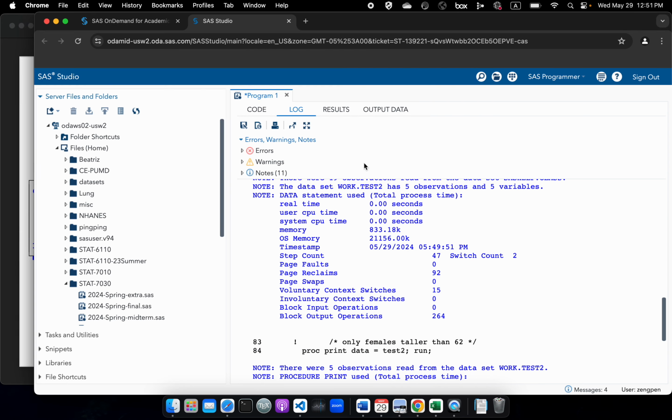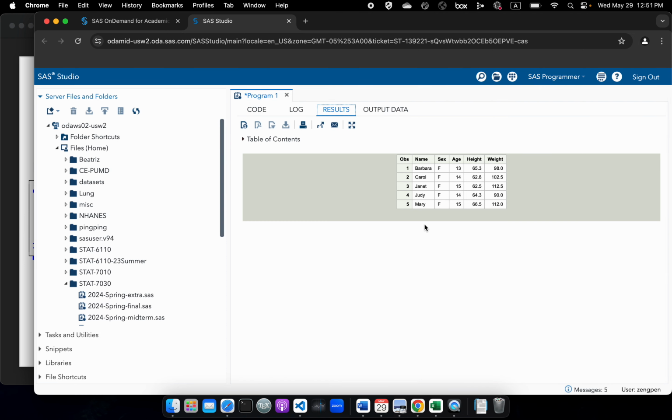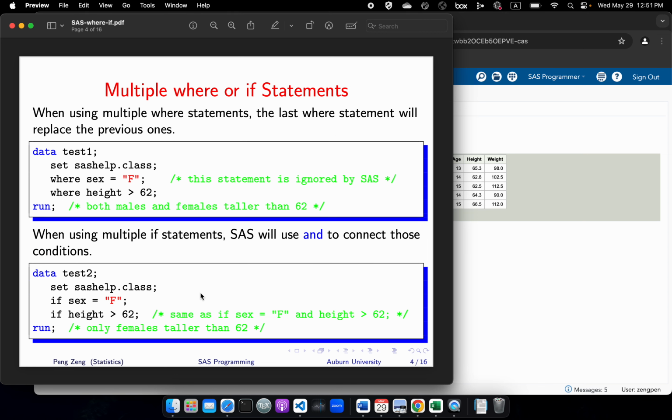If you run the code like this, you can see only 5 observations. It only includes females who are taller than 62 inches. This is the first difference between where and if. You can use multiple if statements, but you can only use one where statement, because for the where statement, only the last one will be applied to your data. Okay.